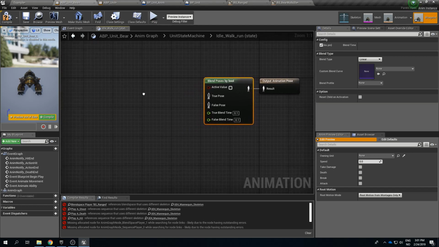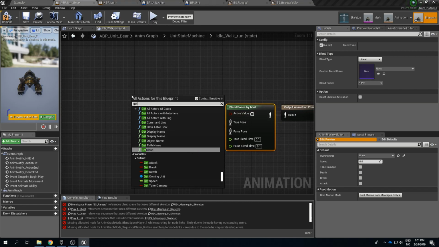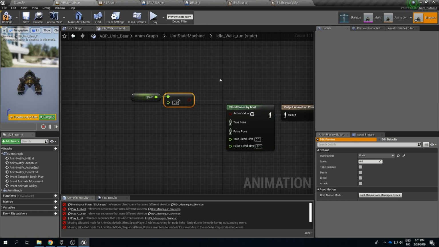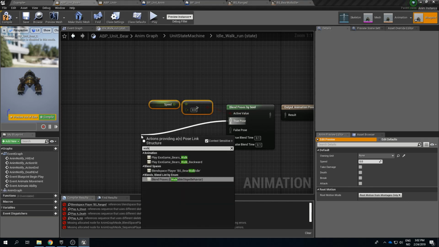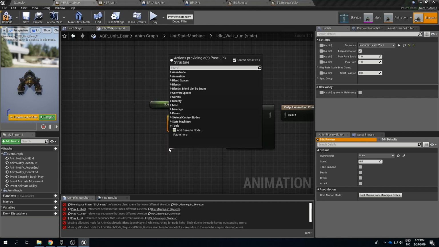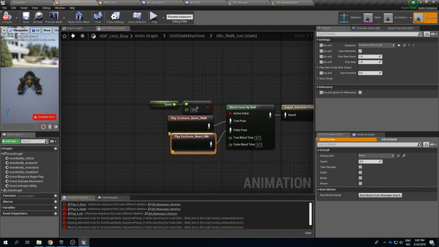So let's see. And then we need to get our speed, and if speed is greater than 0, we want to play our walk animation. If it is 0, we want to play our idle animation. So we plug this into here. So speed is greater than 0, then we do the true pose. And the true should then be walk, and false should be idle. And that should be enough.